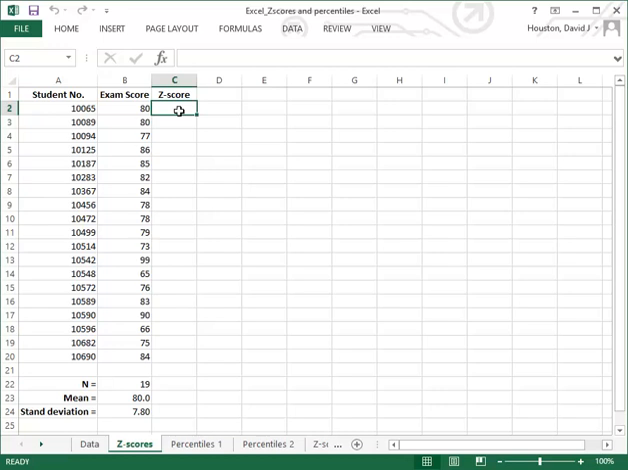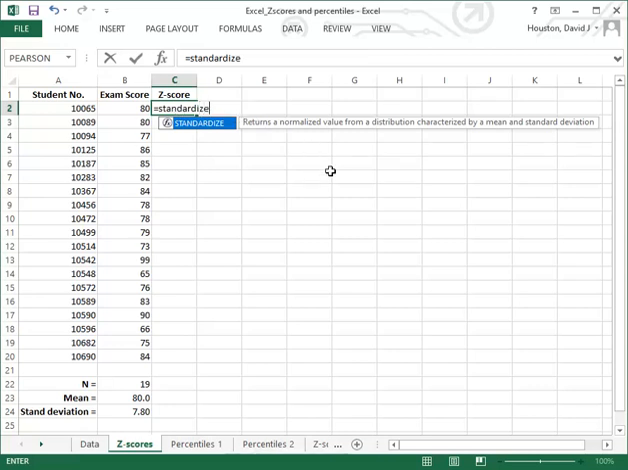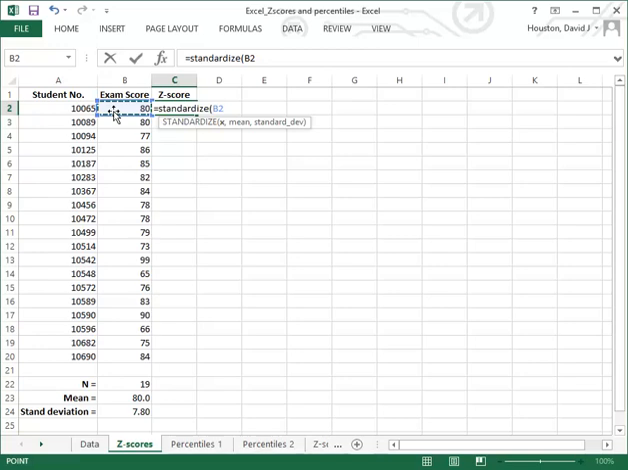Now let's type in equal, and the function name is standardized. Open parenthesis. Now X refers to the exam score, the raw data, and let's now type in the average function and highlight all of these data points here. Then I'll use the sample formula for the standard deviation, and highlight the data again. Parentheses to close the standard deviation function. Let's say the value of 80 for the mean, and the value of 7.8 for the standard deviation.